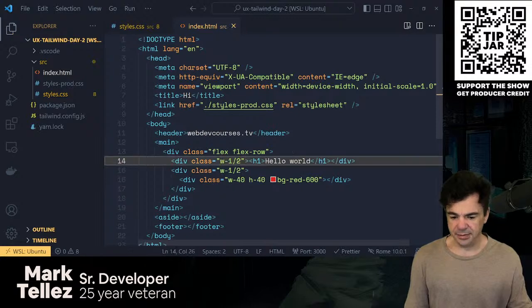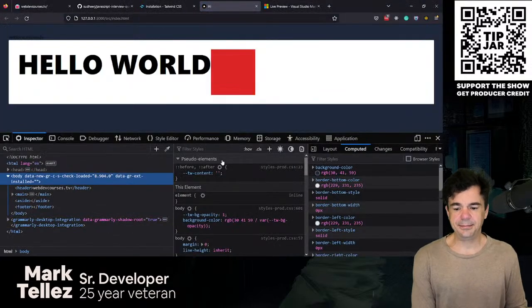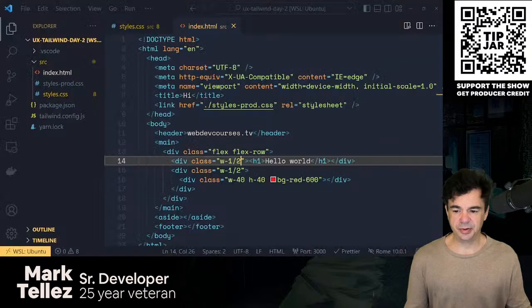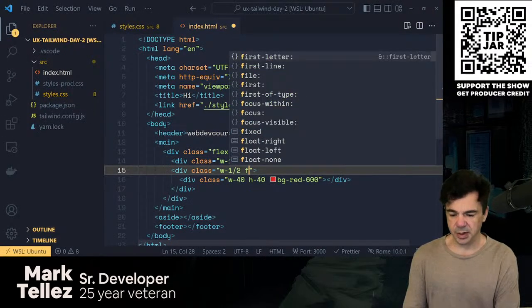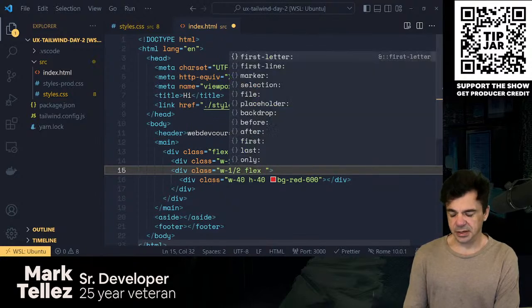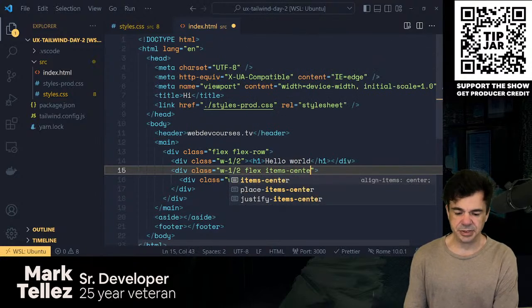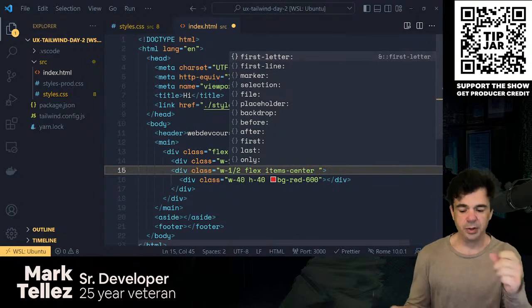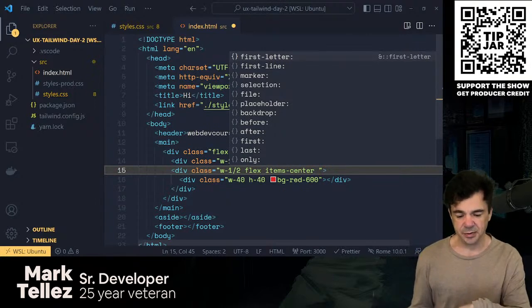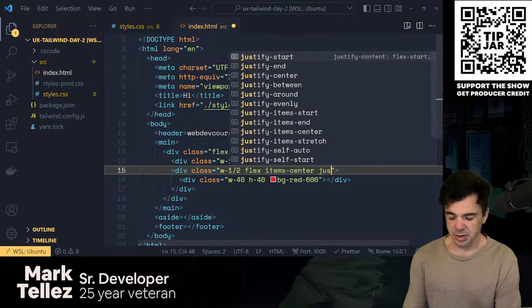Width 1/2. Okay, now you get that. But we want the red box in the middle of the page. Well, this right here could become a flex box. So we can flex that. We can set it to items center, which is going to center on the vertical axis because we're at a row. The opposite axis is vertical, so items center is vertical.